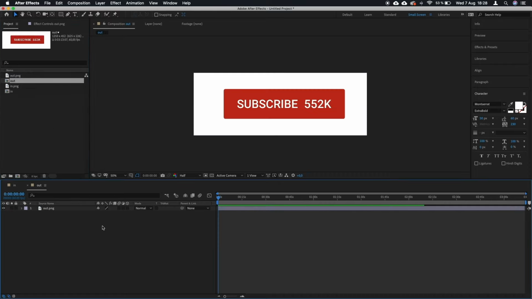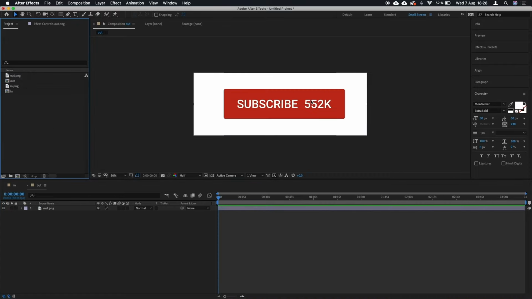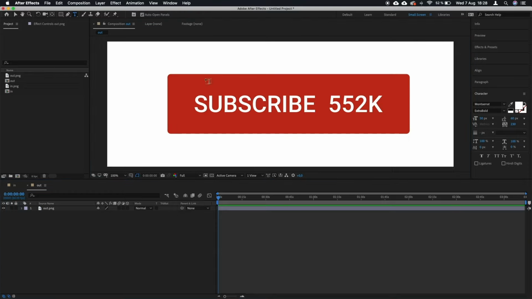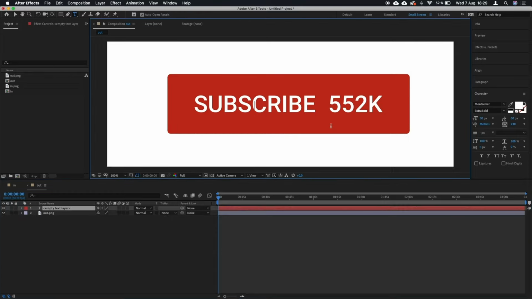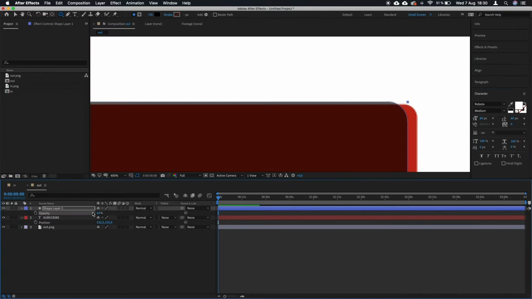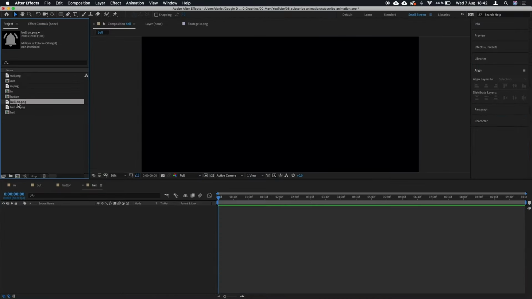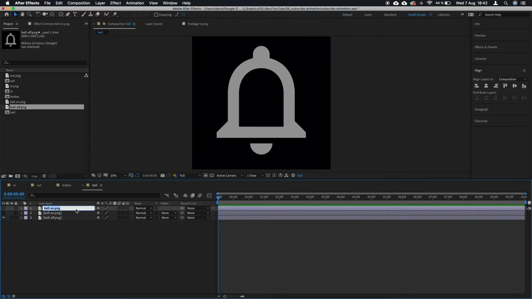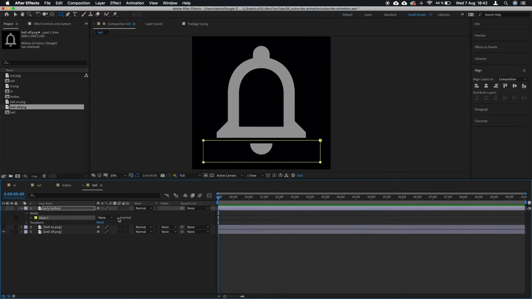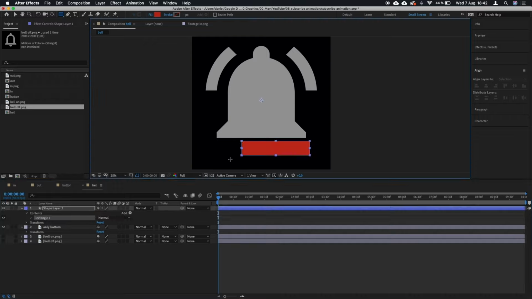Since the aim of this animation was to resemble the actual thing, I needed to recreate the button from a screenshot, which is exactly what you can see me trying to do on the screen right now. Font, shape, and color. And then it was time to animate the bell. I imported the PNGs that I have prepared beforehand and created a new composition.